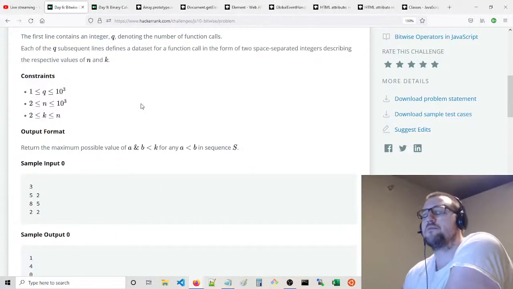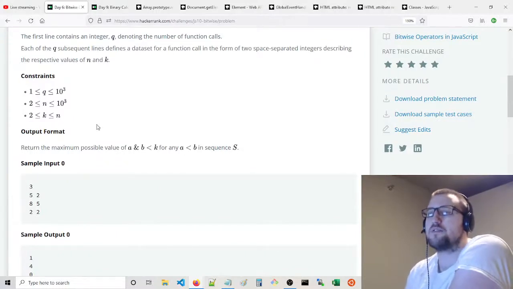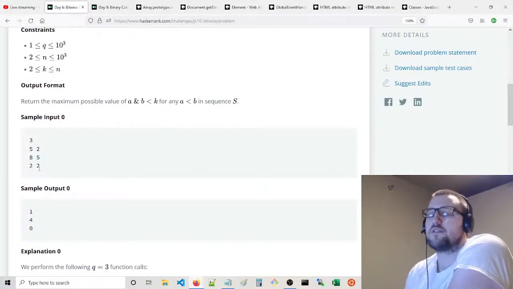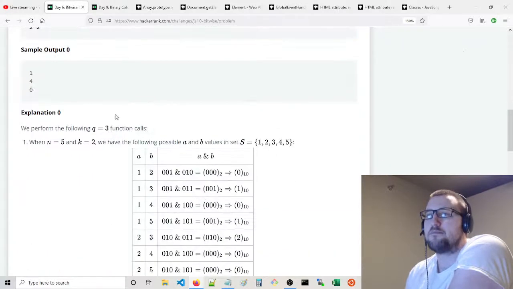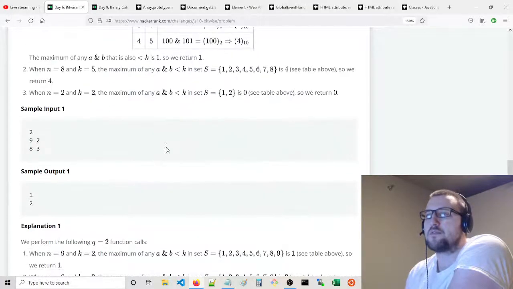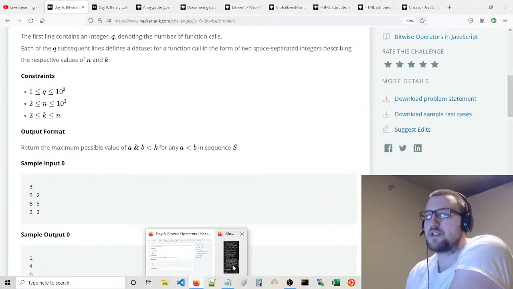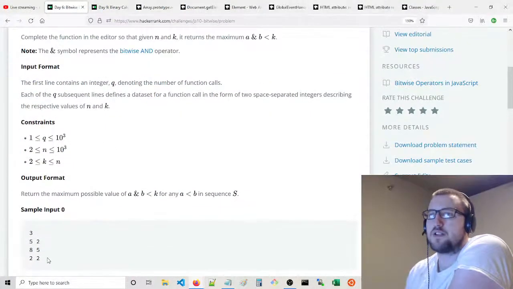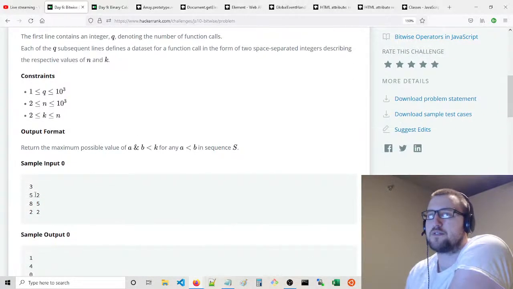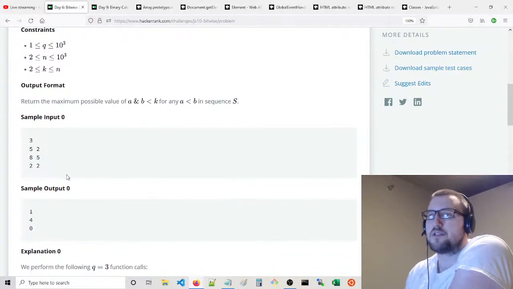So n is 2 and k is 2. Really, I think it's powers of 2. We'll go through the explanations in a moment, but first thing, I think it's powers of 2, and second, I think the reason why it doesn't make sense for, hold on, so 5 and 2 we get 1.